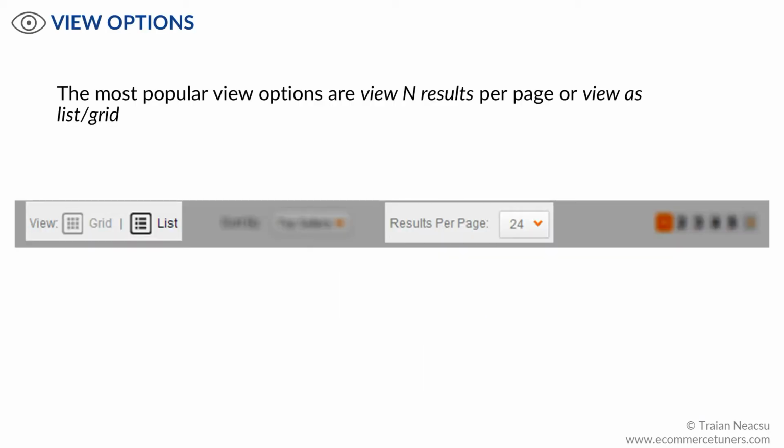Just as users prefer different sort options, some users want to change the default way of displaying listings. The most popular view options are View N results per page, or View as List or Grid. While good for users, view options can cause problems for search engines. Users can choose to view the listing page as a compact grid or as a detailed list. They can also choose the number of items per page.